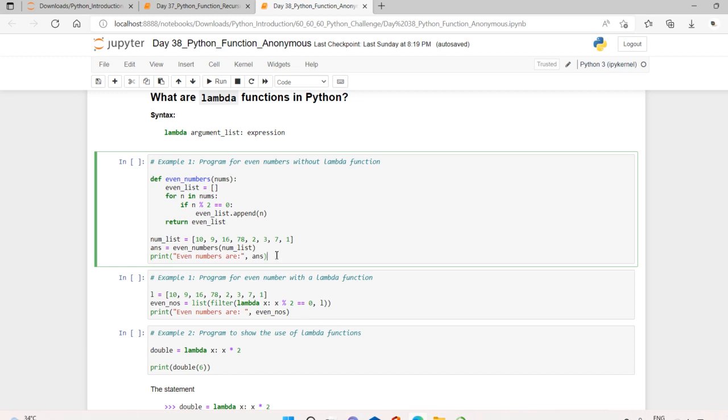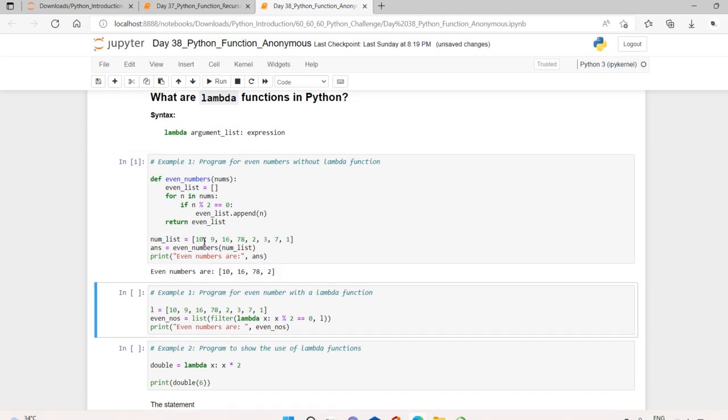Okay, let me just make it a simple thing. Here 10, 9, 16, 72, 2, 3, 7, 1. These are the numbers given as input, and the even numbers listed here are 10, 16, 72 and 2, other than the non-even, which we say are odd numbers.